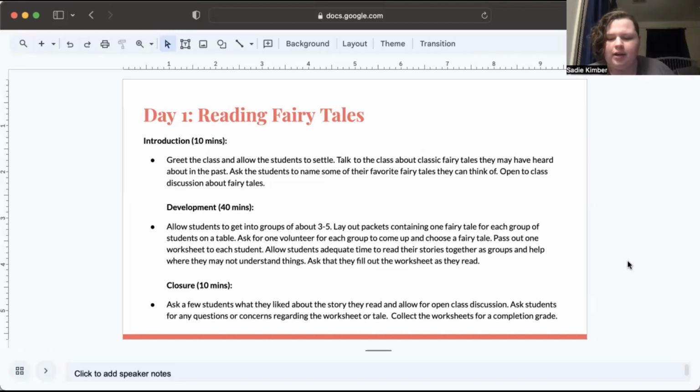And then at the end of the period, the teacher will collect the students' worksheets for a completion grade and ask for any questions or concerns.